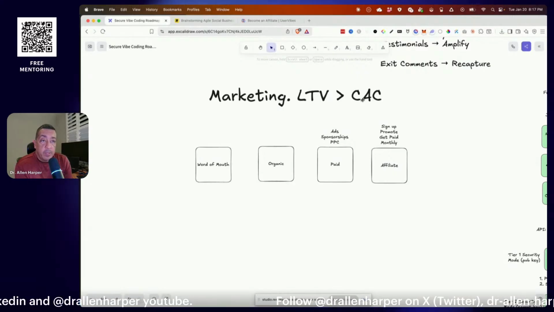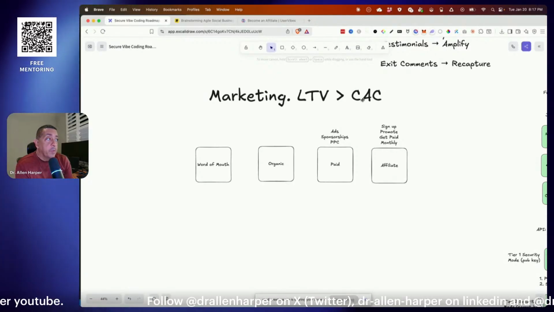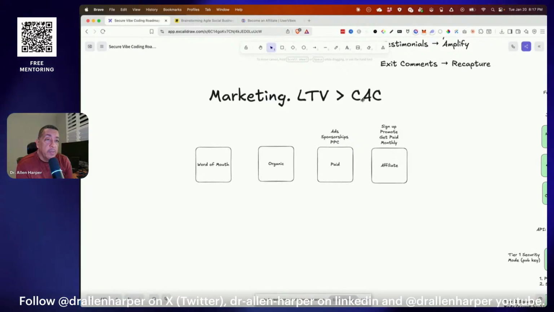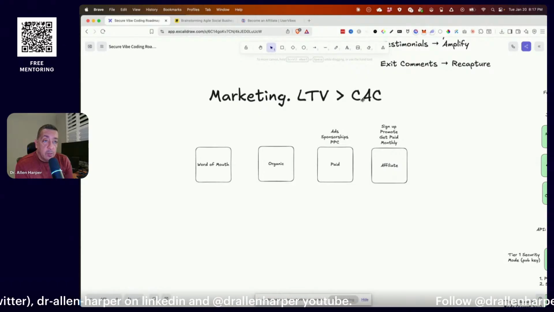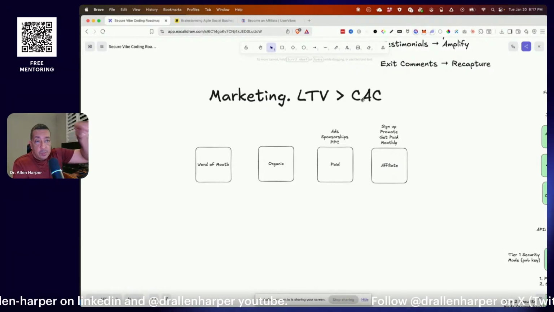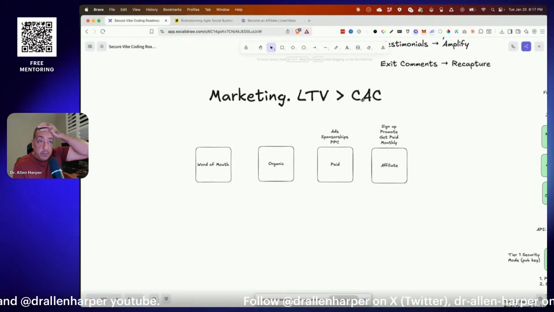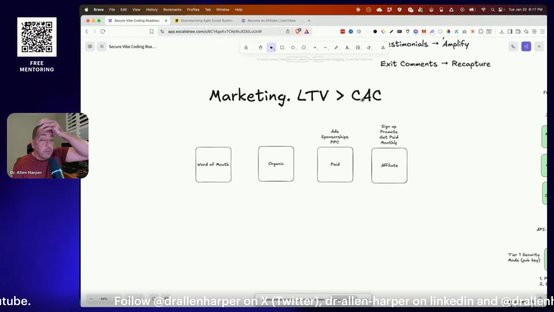That comes out of my CAC, my cost to acquire customers. Any kind of paid ads or anything like that comes out of it, right? But here's the trick. As long as my lifetime value is greater than my CAC, then I can just pour gas on this thing and print money. When you get this right, it almost feels illegal that you make that much money.